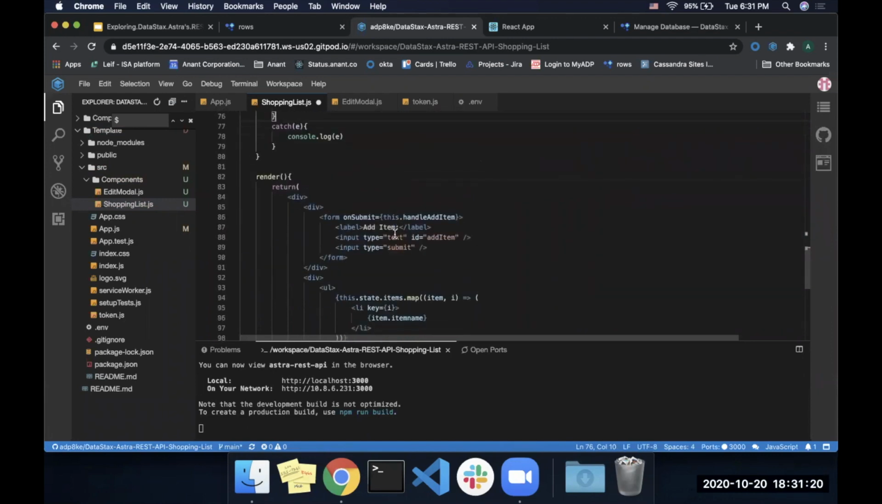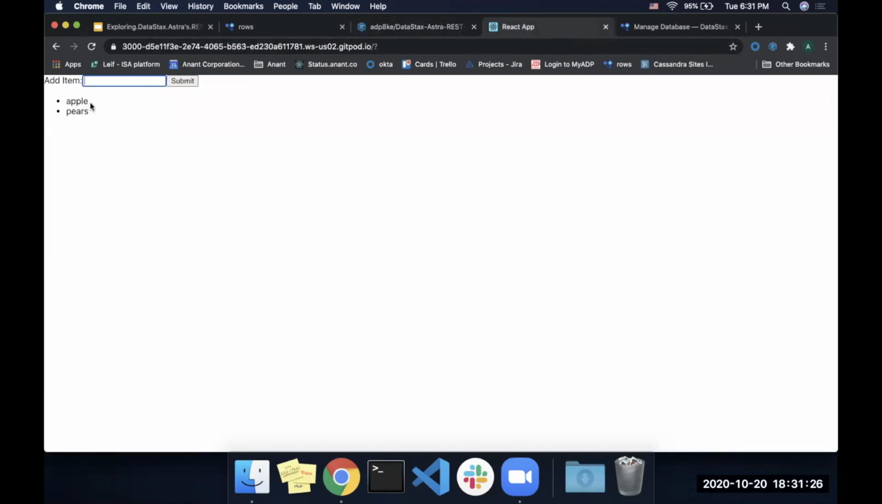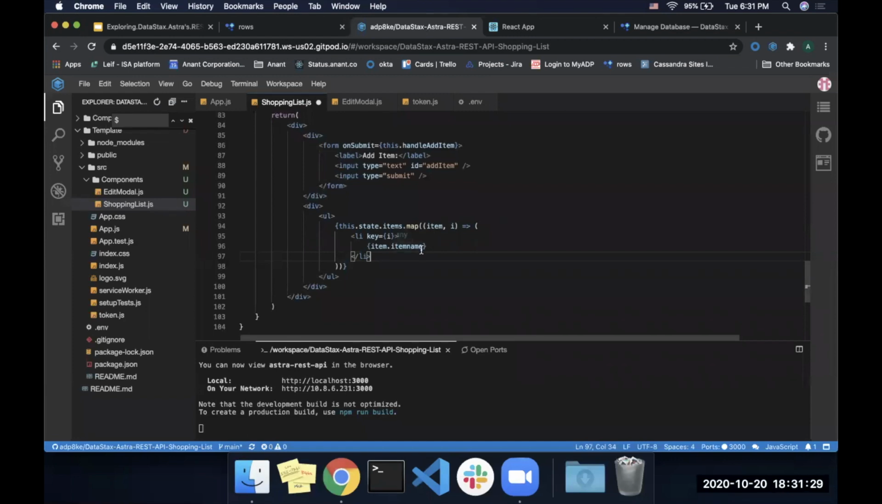So let's go ahead and add that delete into our render. We're going to add this to the items themselves, so we're just going to add a line break here.